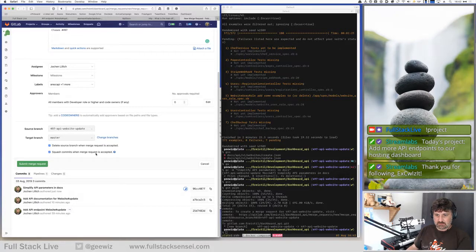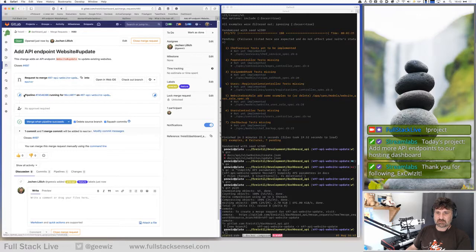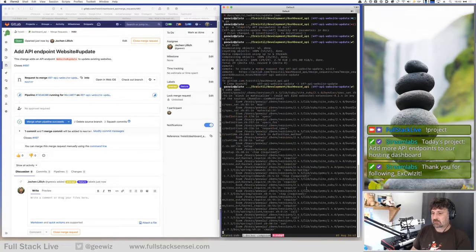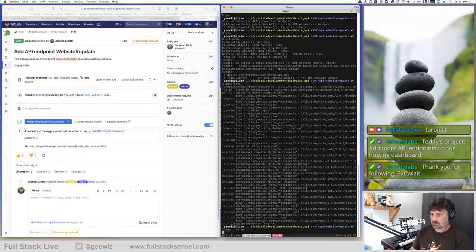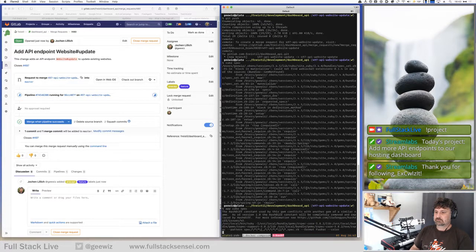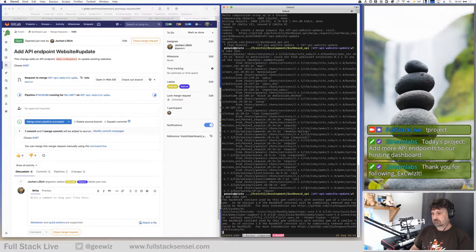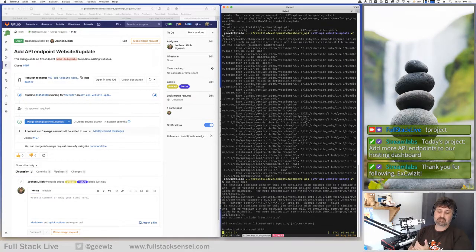If necessary, we can delete the source branch and squash it before merging. There's also a CI run going on. Let's simply run the integration test suite again. And I guess until next time, I'll go ahead and look for an alternative to generate API documentation.